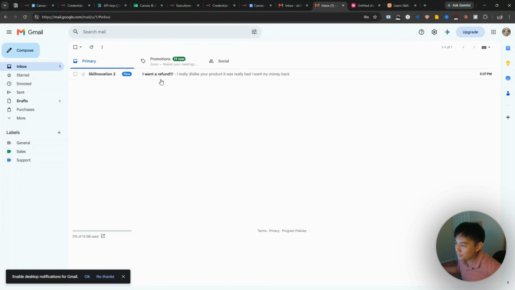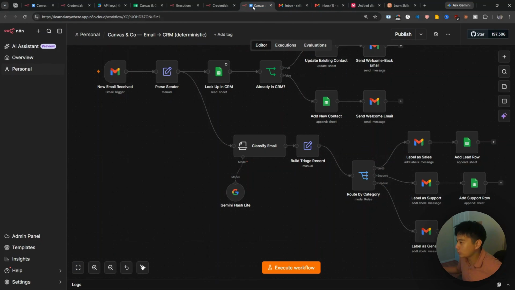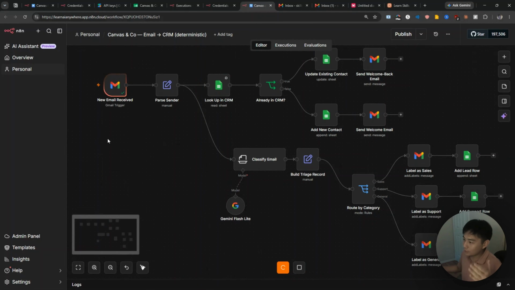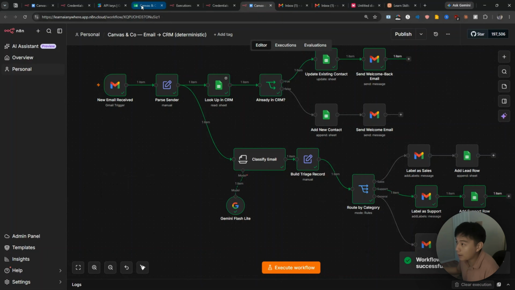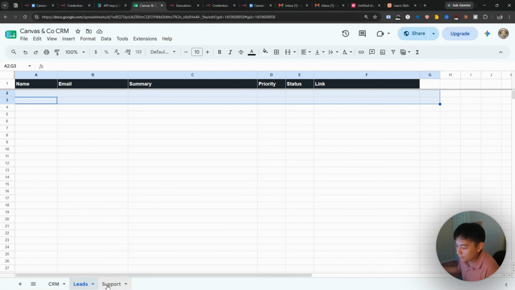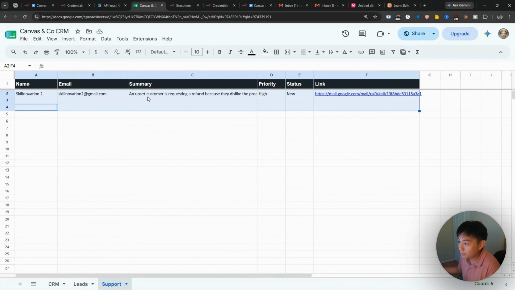Okay, so the email comes in. I want a refund. And so now what I'm going to do is go over to my account, and I'm just going to execute the workflow. So it's going to run the first workflow, right? So it's basically doing update existing contact, and then it's classifying, and you can see it's able to label it as support, right? And so now if I go back into my sheet, to support, you're going to see it pops up and it says that, hey, this customer is upset. Here's a link to that Gmail, and it basically prioritizes it as high.